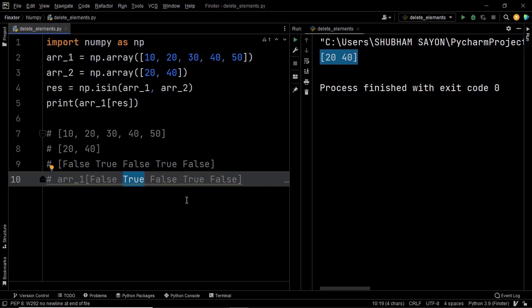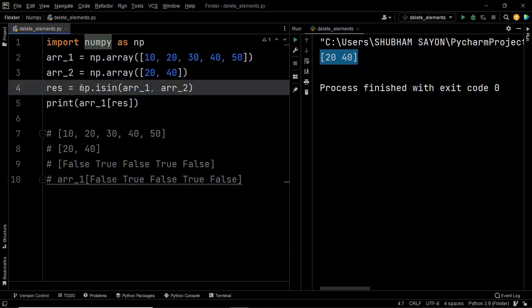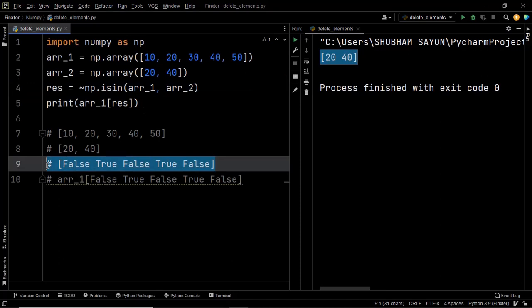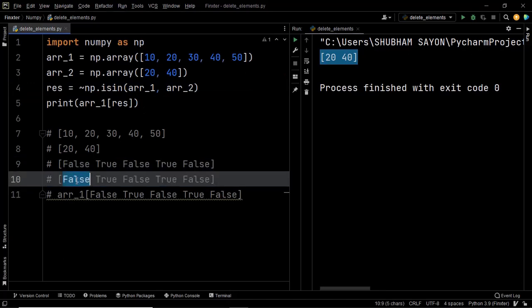So in order to deal with this situation, what you have to do is simply go ahead and negate the output generated by the isin method. So this is how you have to negate the output generated by the isin method. And when you do this, this will generate an output which will look something like this, wherein the Boolean mask will be true, then it will be false, then it will be true, then false, and finally true once again. And then those elements for which the Boolean value is true will be returned as an output.